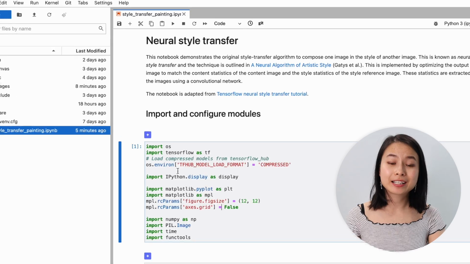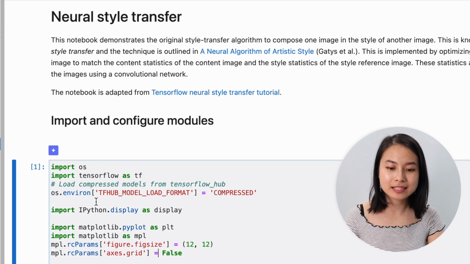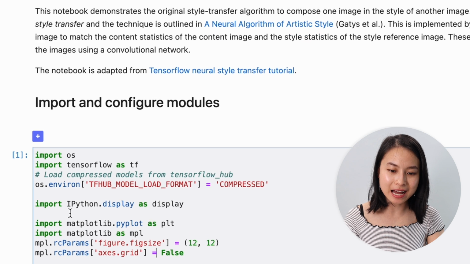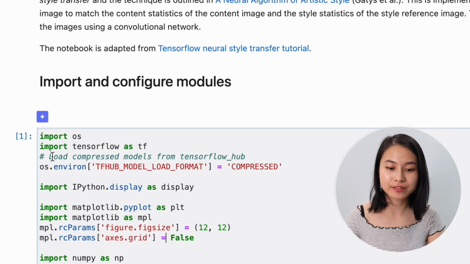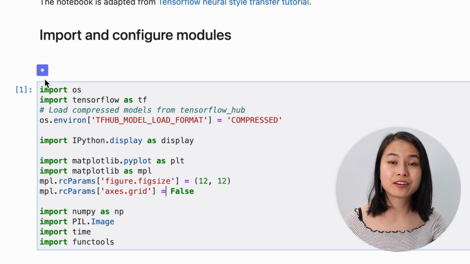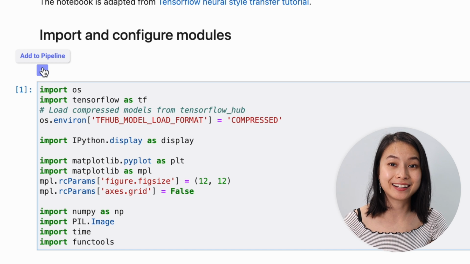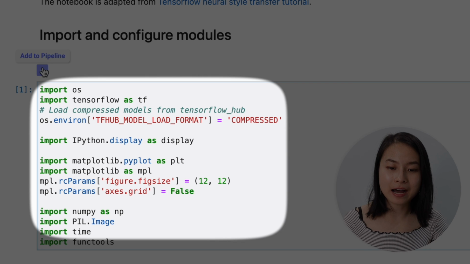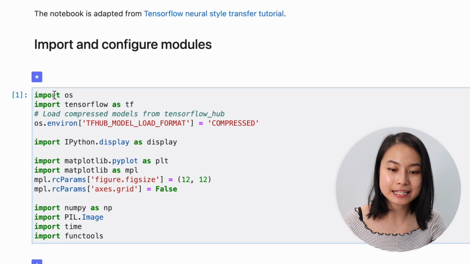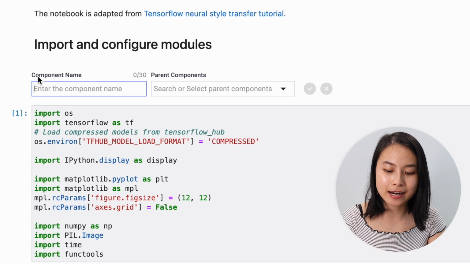Now let's go ahead and create a pipeline for this notebook. You can see that once we install the Link extension, we have a plus icon here for each of the code cells. So it means that for every code cell, you can define which part of the pipeline it is. For example, in this cell, I import all the modules I need, so I can click on add to pipeline here and I type here import modules.